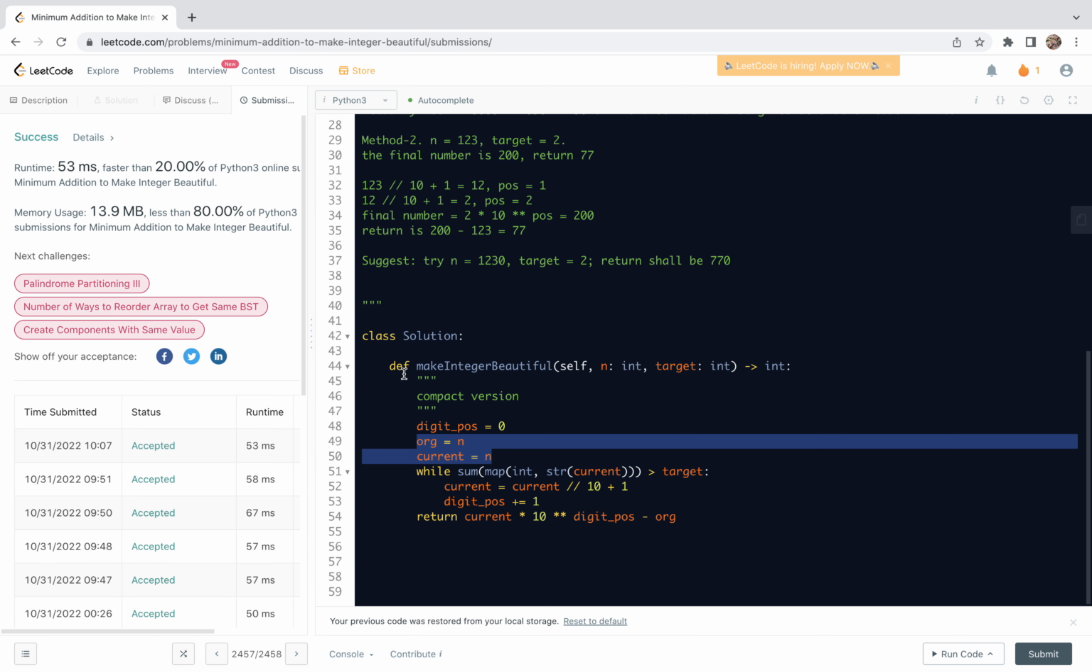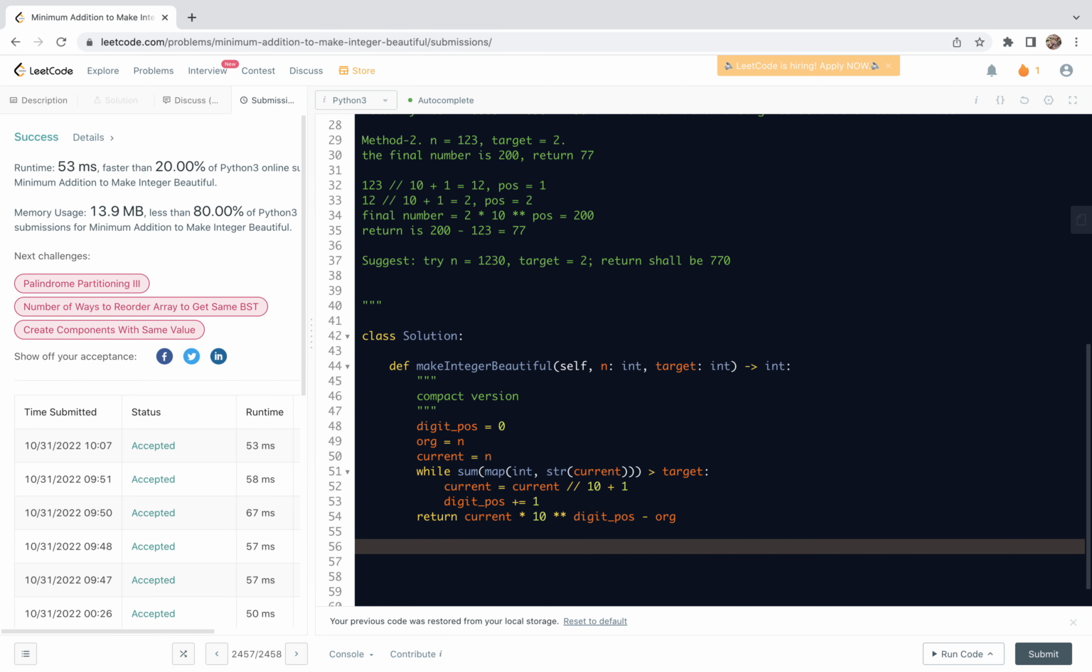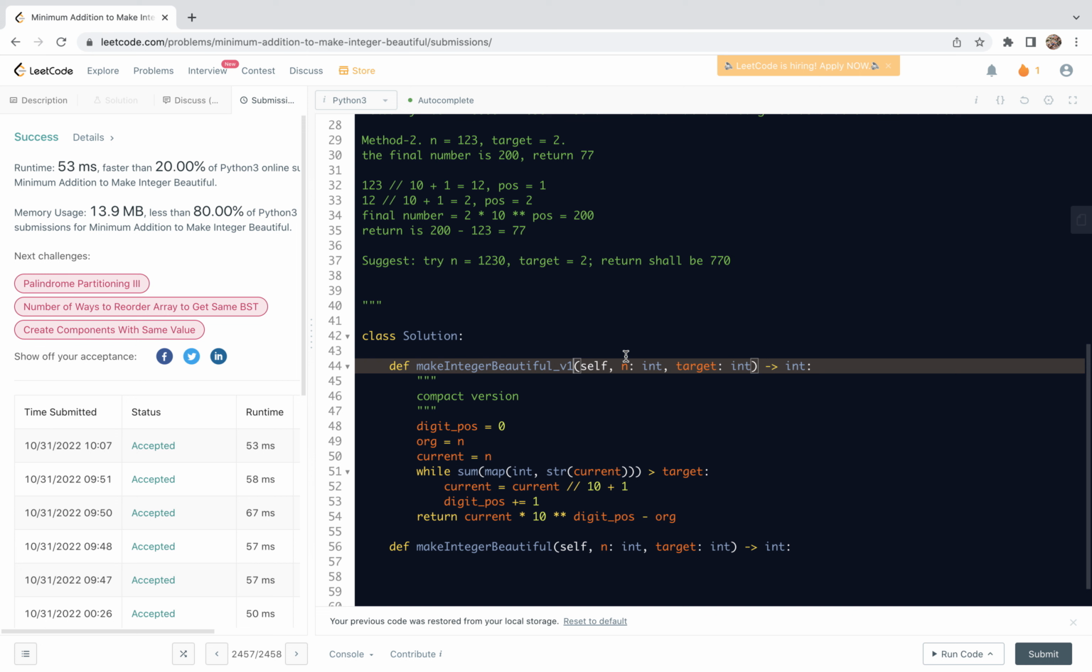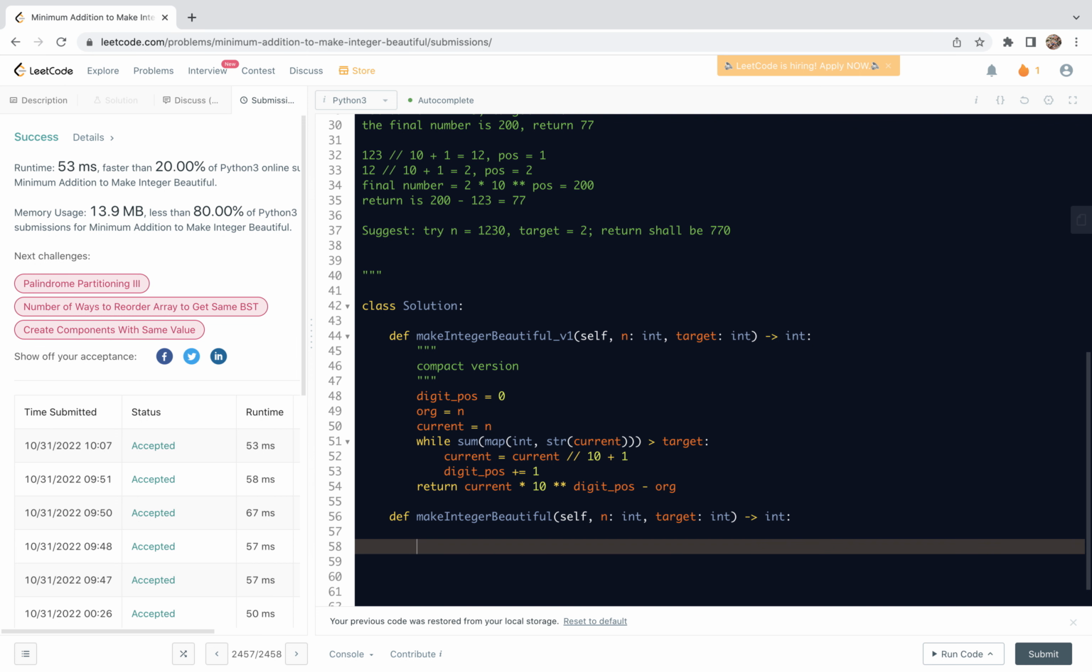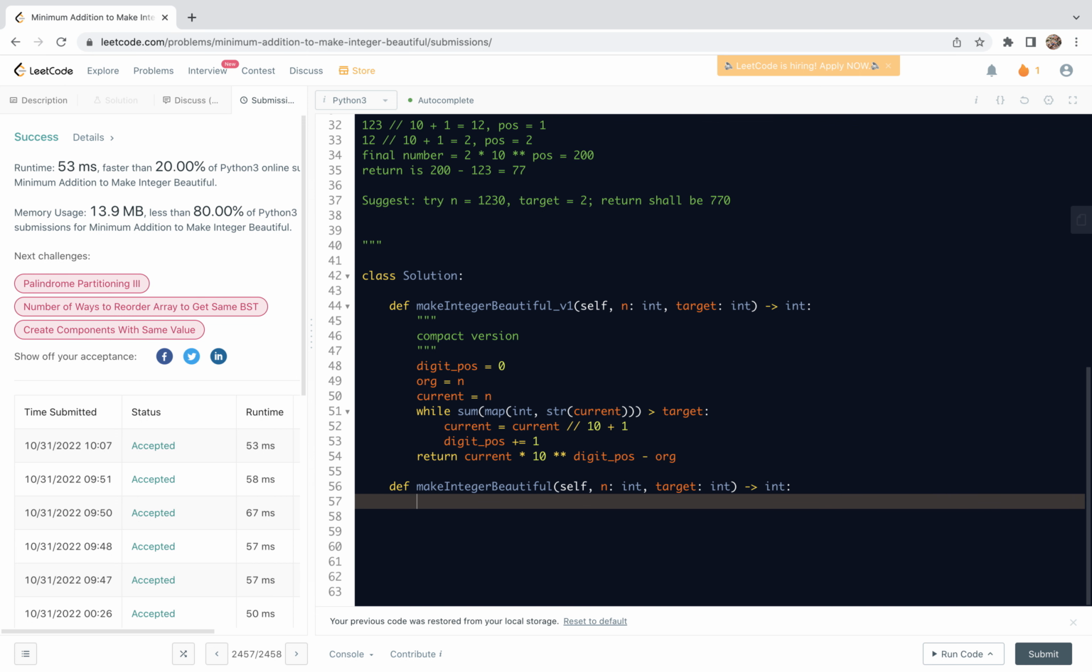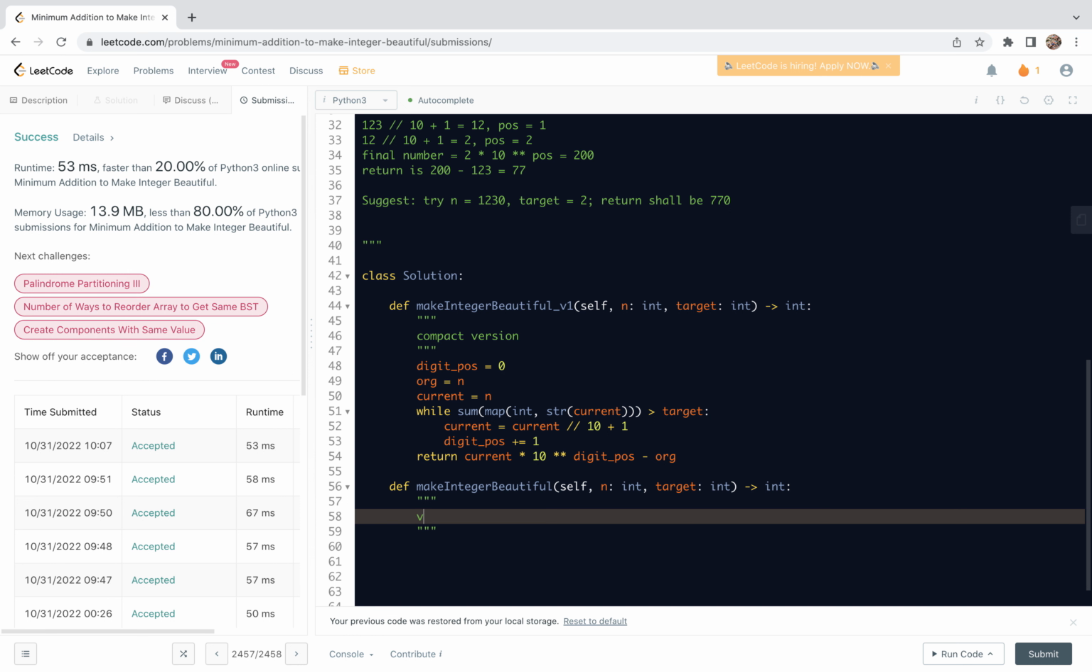So now let's write another solution which puts more emphasis on the coding. So I'm going to name the first one as version 1. So now we are going to do the second one in a verbose way, or from scratch.